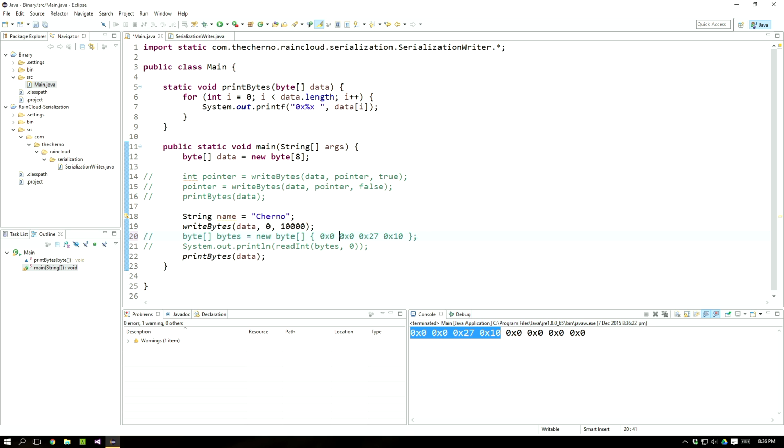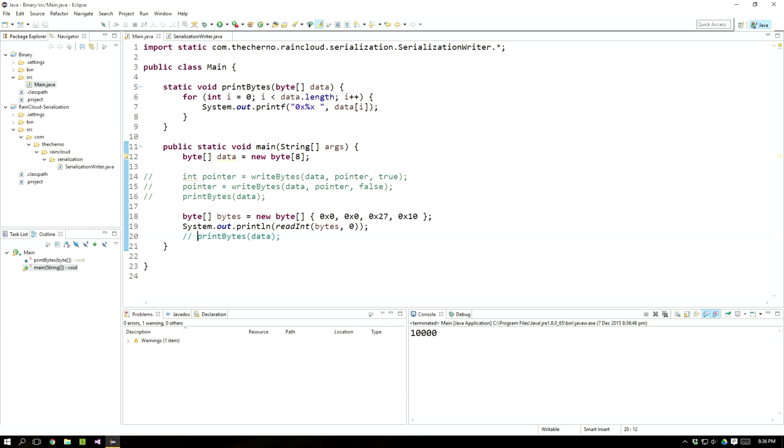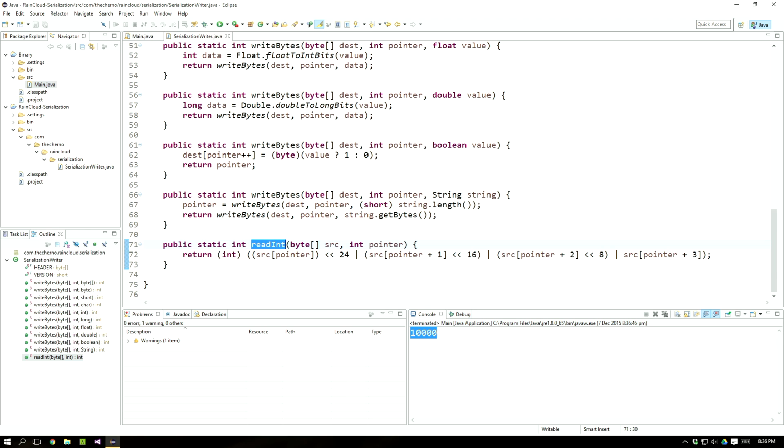Back here we go. Apologies for the flailing, as I'll call it. But okay, so now we've got this byte thing that we want to read out into an integer, and if we were to read it, we should get the value of like 10,000 or whatever we entered there. Okay, there we go, 10,000. So read int clearly works properly, and that is all we wanted to really test.